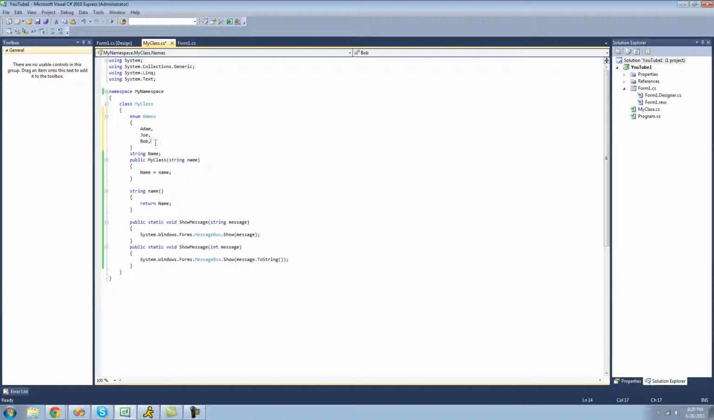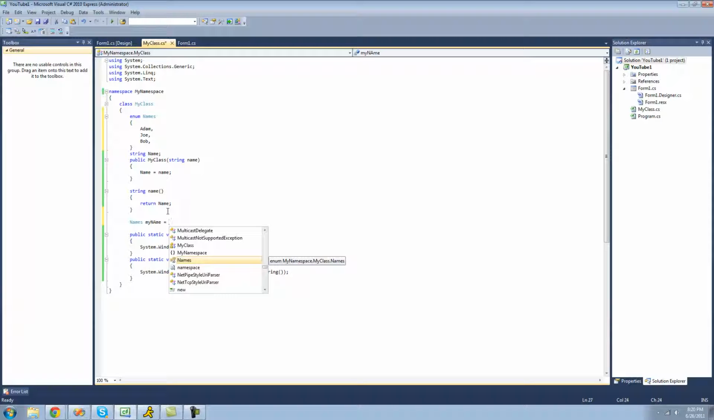Alright, so now that we have this enumeration names, we can create a variable with the type names. So we just do names, and then we create a new variable and just name it, let's call it my name, and then we just have to set it equal to something inside of the names enumeration. So we just do names dot and then whatever element we would like. Since my name is Adam, I'll just do names.Adam. So now this variable my name holds the value of Adam.